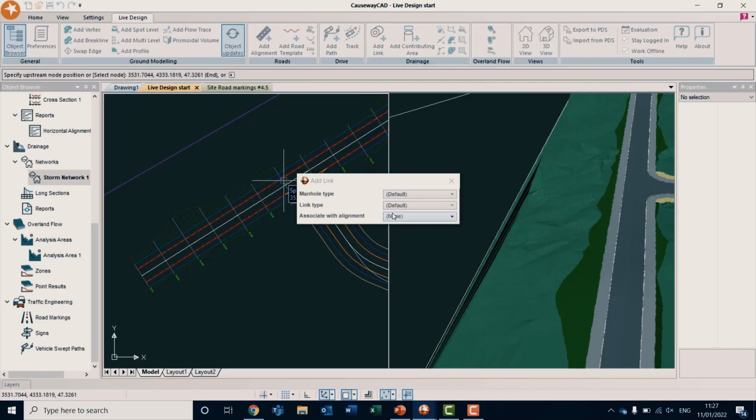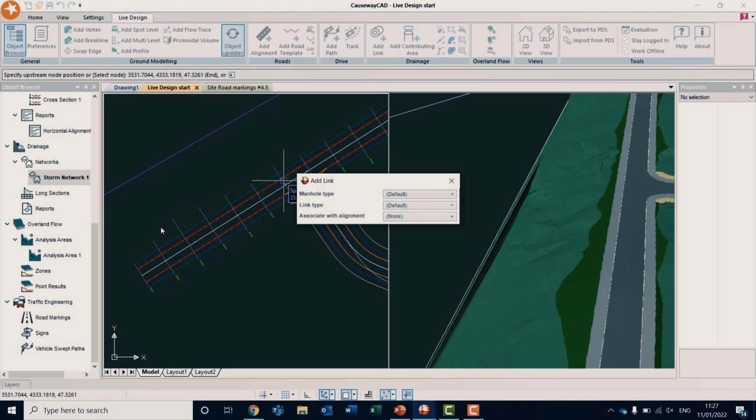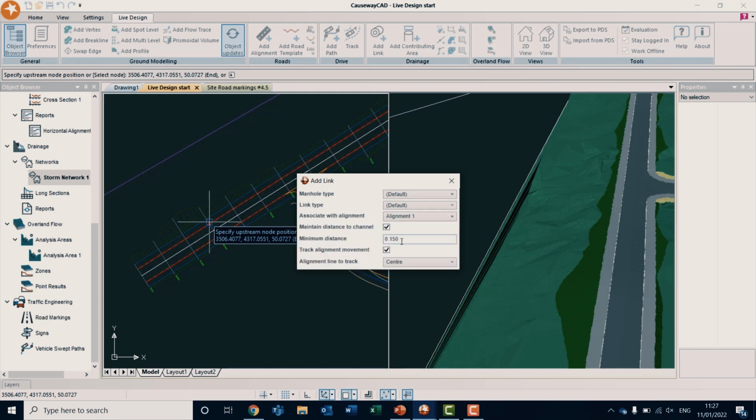Okay, so let's go into Storm Network here, and we will do add link. I can start adding the manhole type. We can select the styles and types which we define. We just keep that. Then if we associate it to alignment 1, we can have the minimum distance from the curbs. Absolutely.